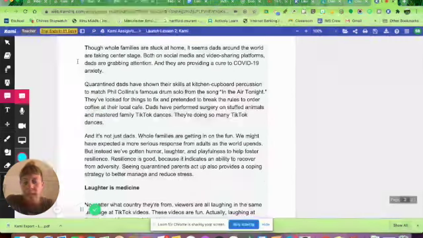Okay, so I'm just going to take you through the first 3 paragraphs of this article. Though whole families are stuck at home, it seems dads around the world are taking center stage. Both on social media and video sharing platforms, dads are grabbing attention.